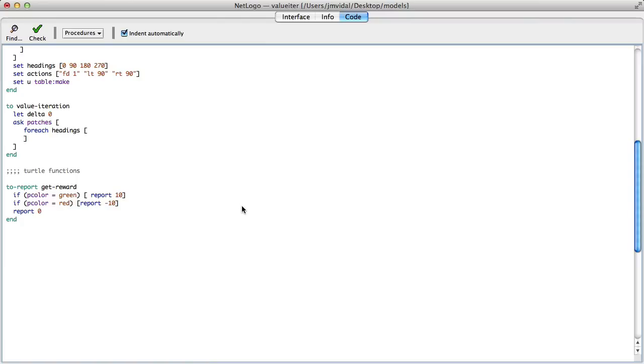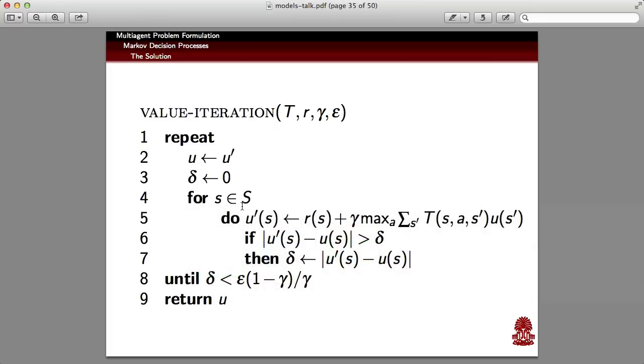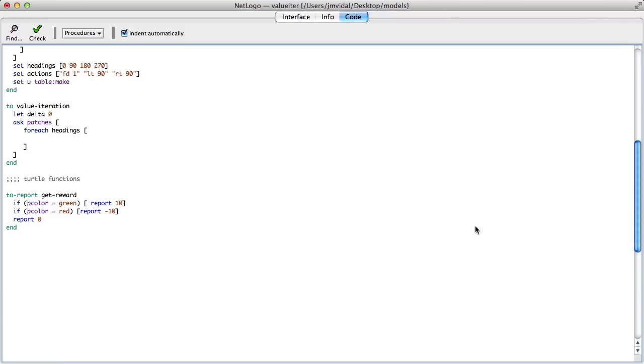So for each patch, for each one of the headings, what I want to do here is update the utility for this state. I want to update it with the reward for that state, plus this part. Now let's look at this part over here. This is what's the best action, given that you're currently in the state S, and for a possible action, and given the current value of utility. So what's the best action in your current state given the current utility? So let's see. So for each one of the headings, what is my best action?